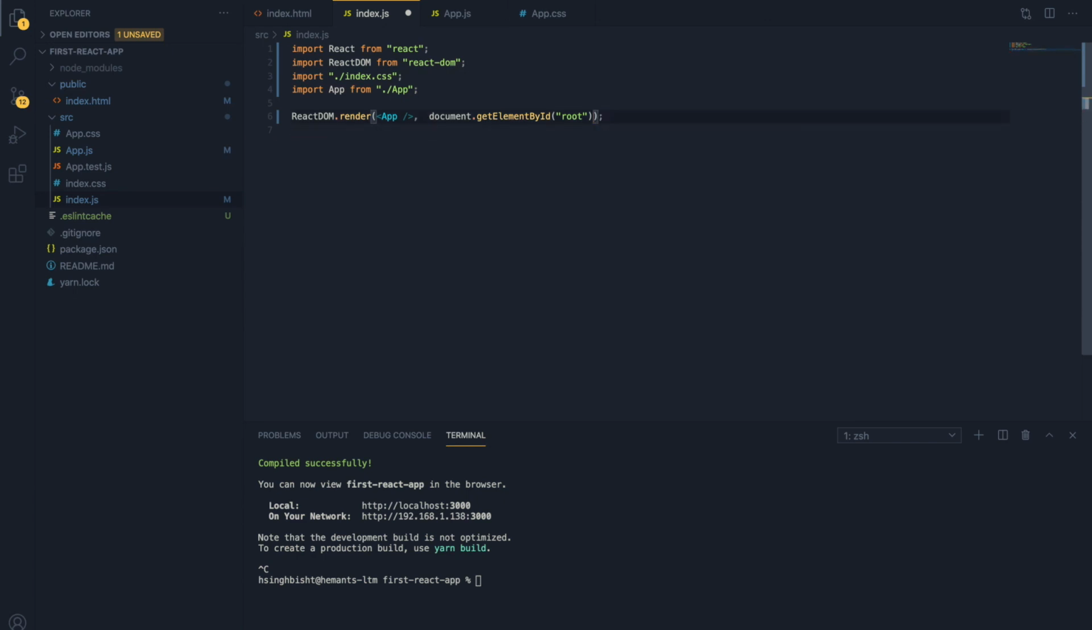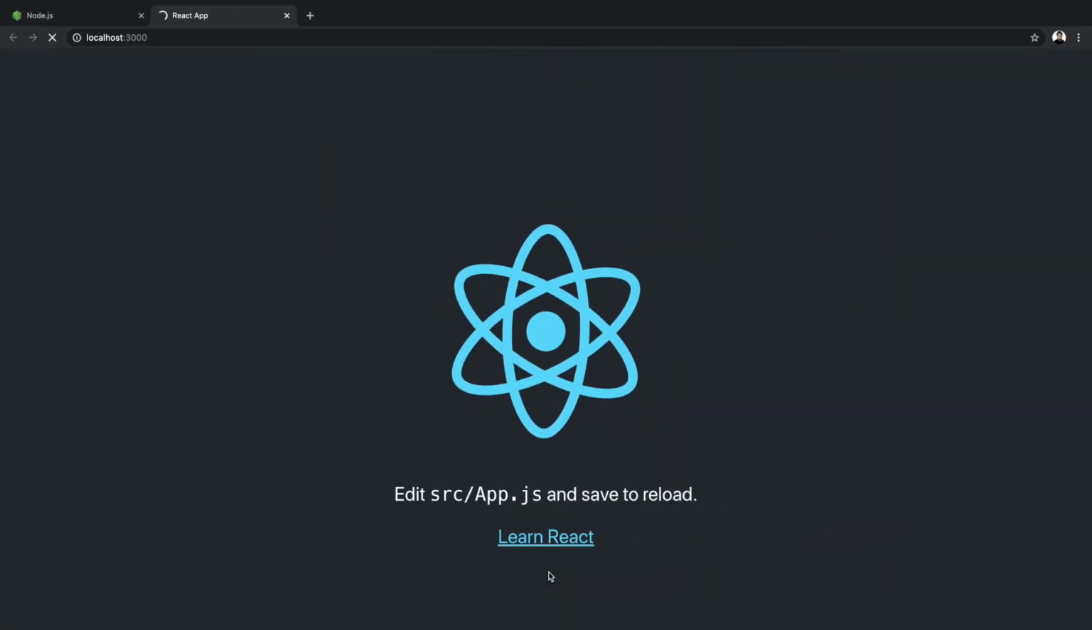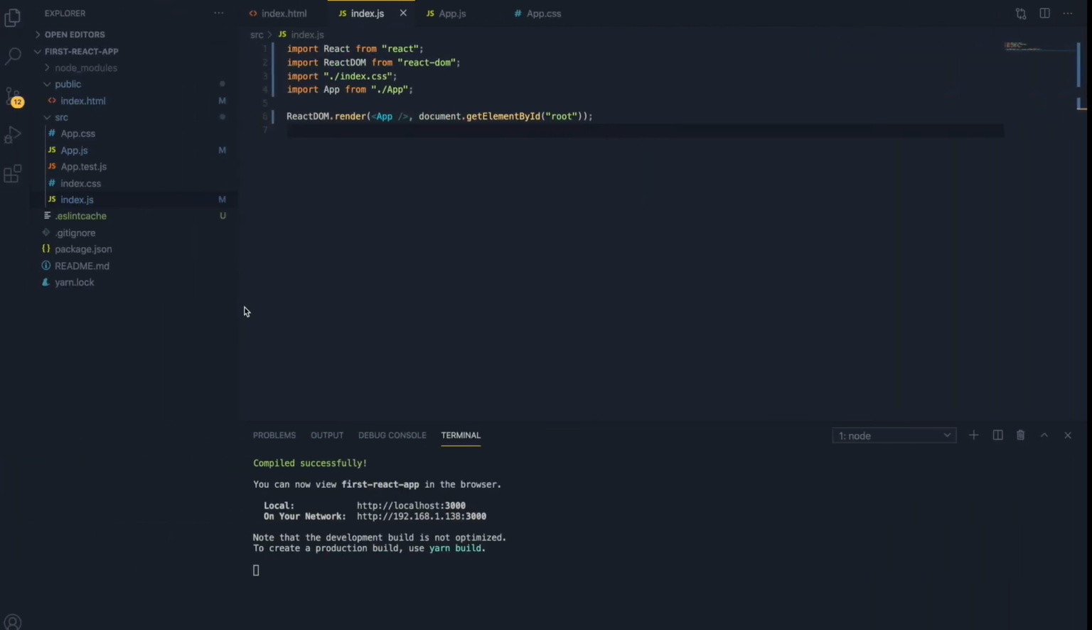Okay, let's save it and let's start the server. It should print the hello world and whatever message we have given in the div, right? Here we go. It is printed and this is our first React app.